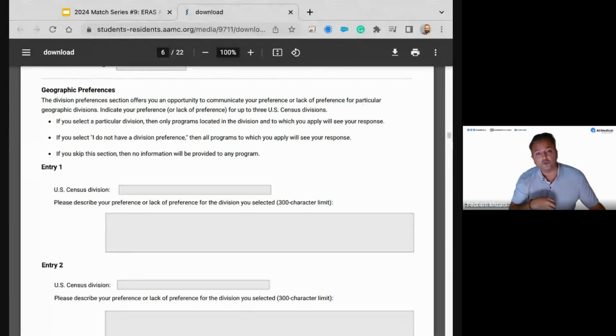So let's say that you put California, or the West Coast, however the Census Bureau divides the West Coast of the United States. Let's say you're applying to California programs, but you're also applying to New York, and you don't want the New York programs to know, oh, okay, his preference is California, we shouldn't give him an interview. Only the programs in California or in that region, California, probably Arizona, probably Washington as well, only those programs get to see your preference for this particular region.